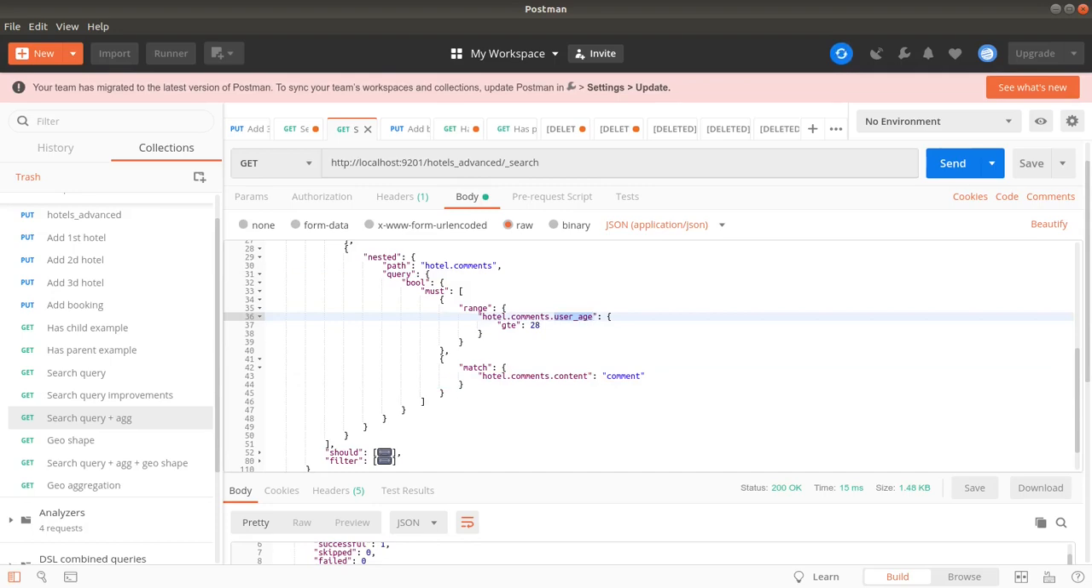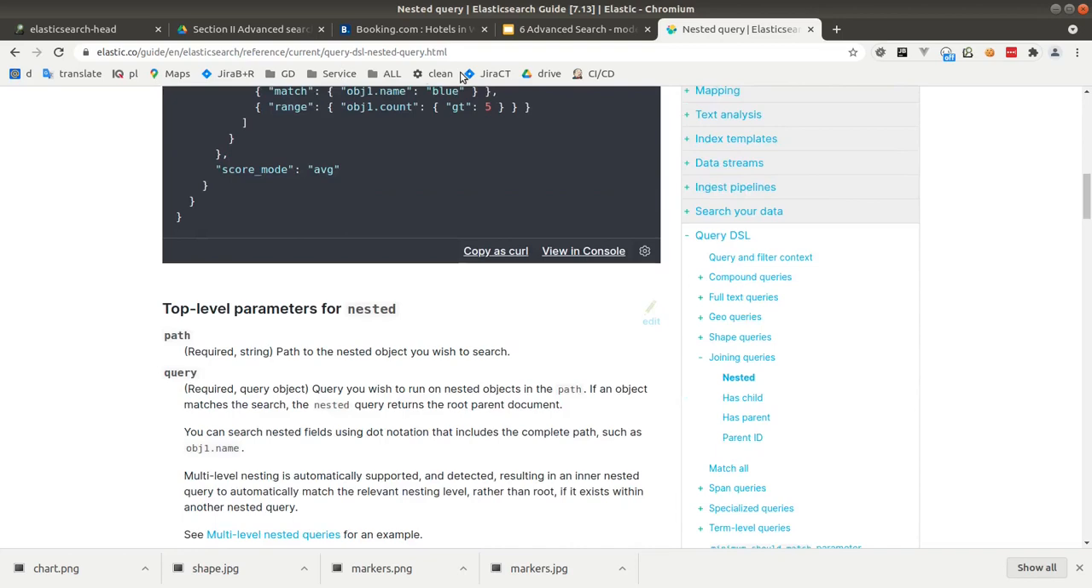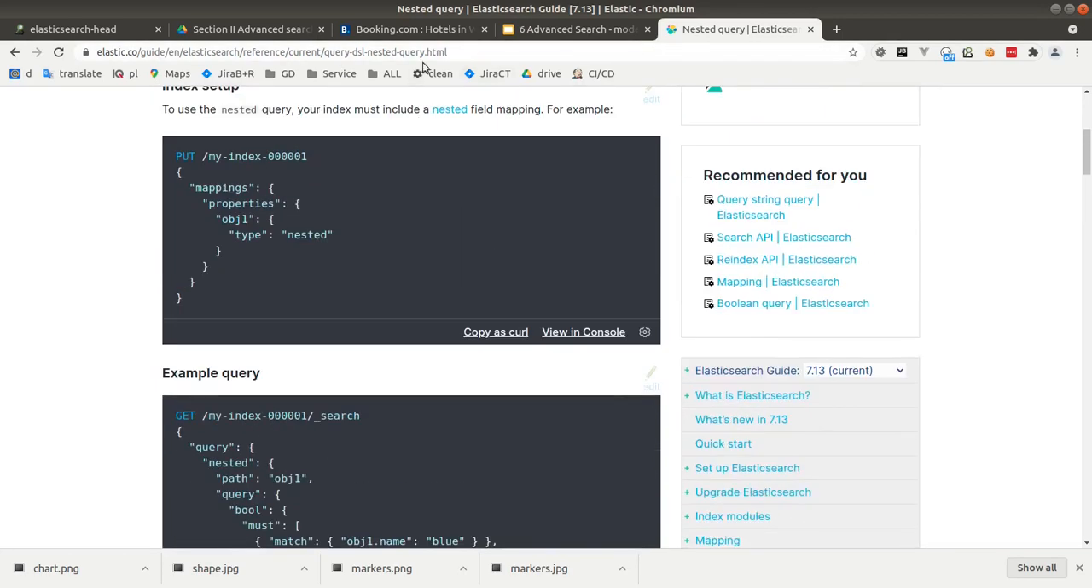You can read more about nested queries and how they look from the official documentation. I will add a link to the attachment of the current lecture.